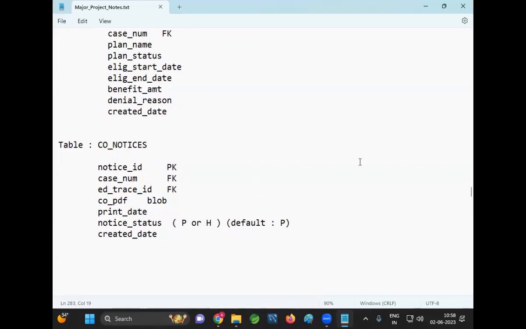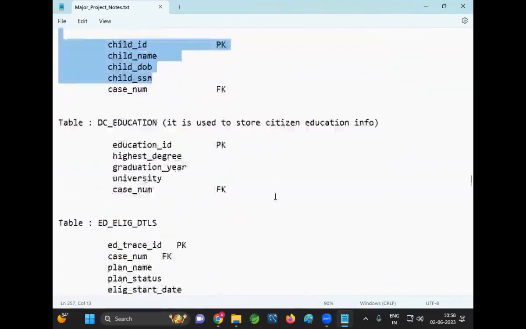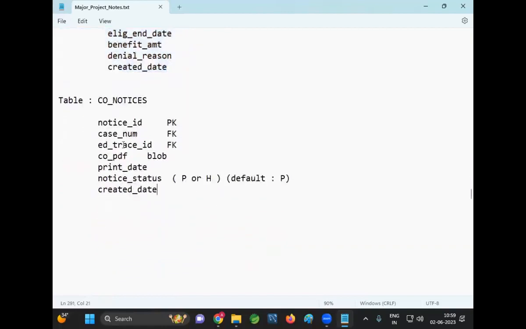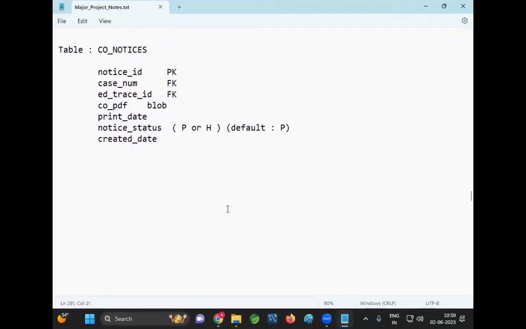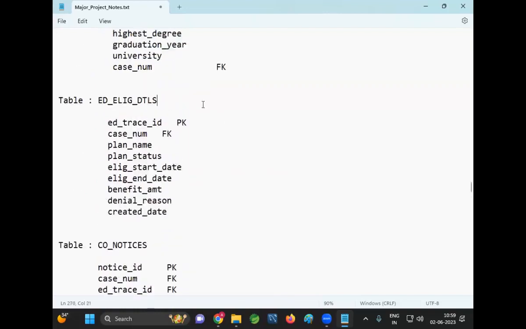Okay. Are you clear with these tables we identified? For the DC module, we have taken 4 tables. For the ED module, we have taken 1 table, eligibility determination. For the CO module, we have taken 1 table, the CO notices table. Perfect. And the next one, the BI table, is available.